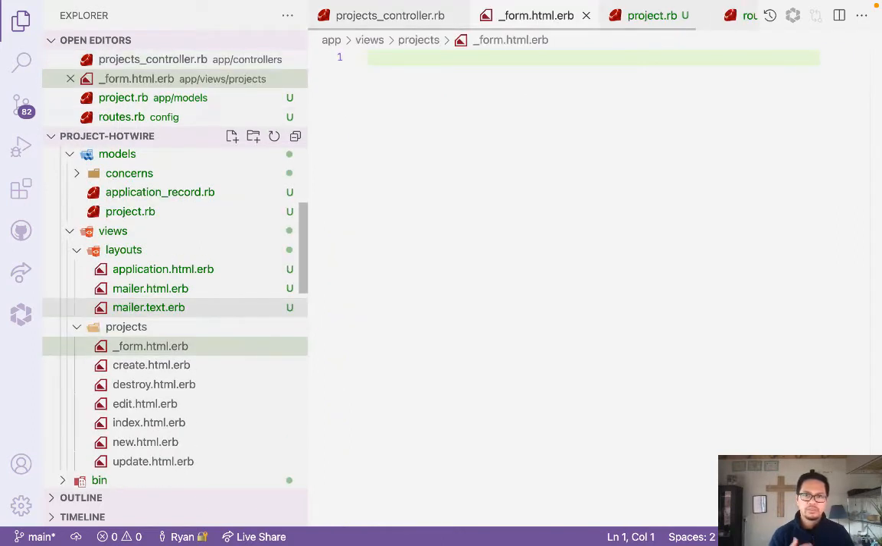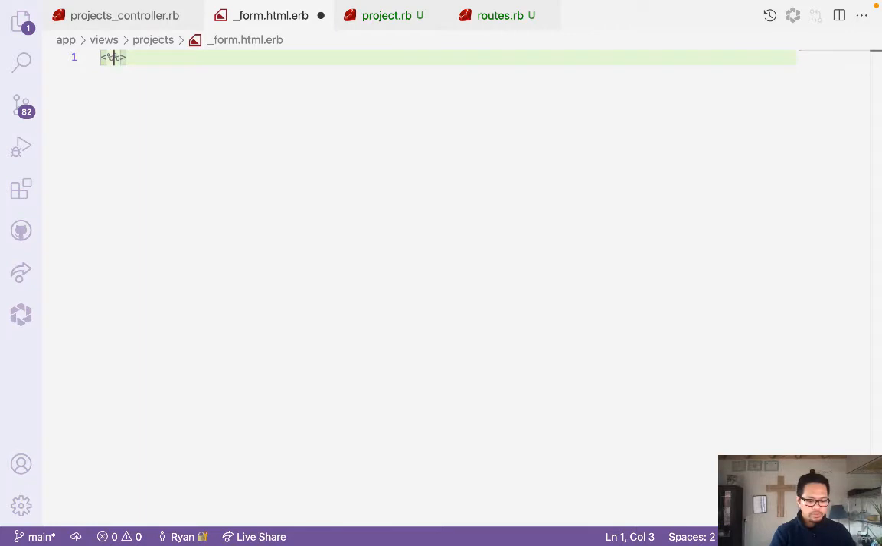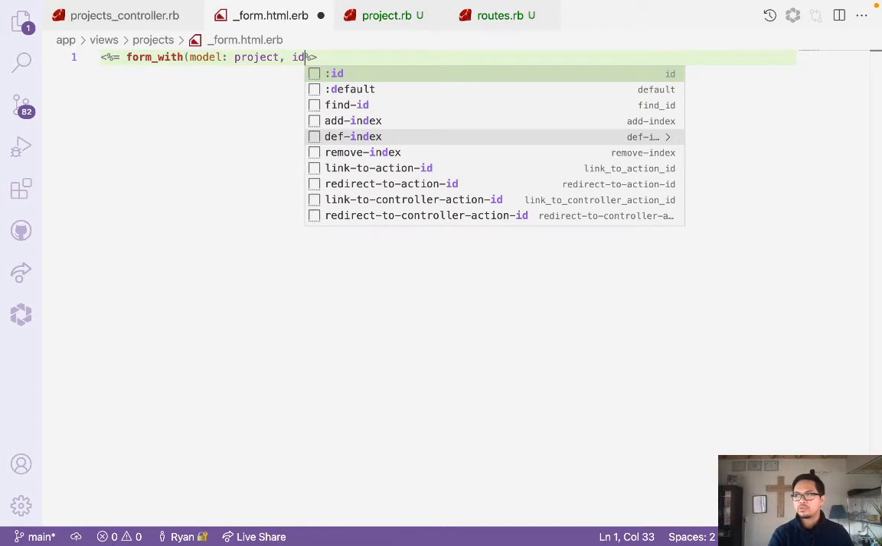So maybe to make it from scratch. What we're going to do here is form_with. We will use form_with, and then from that we will use the model. We call it project, and then we will use the ID, because later, or after this, we will start doing the Hotwire.